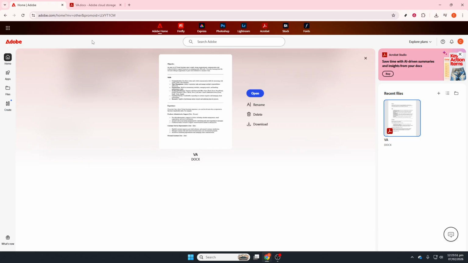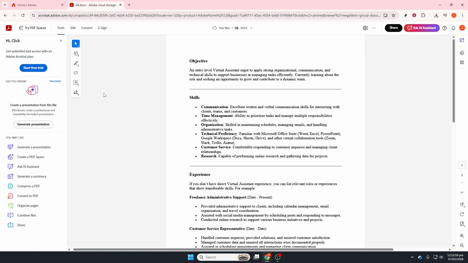Start by launching Adobe Acrobat Pro. Open the PDF you want to edit by going to the File menu at the top and choosing Open, then selecting your document. Give it a moment to load. If your PDF is scanned or image heavy, a brief pause is normal.